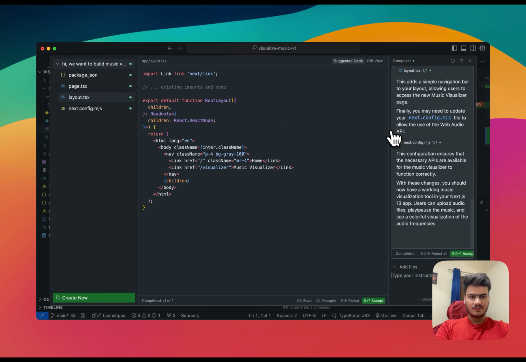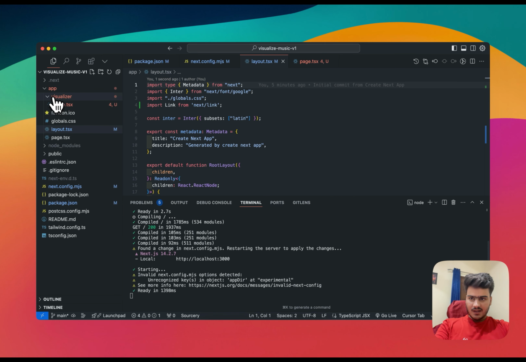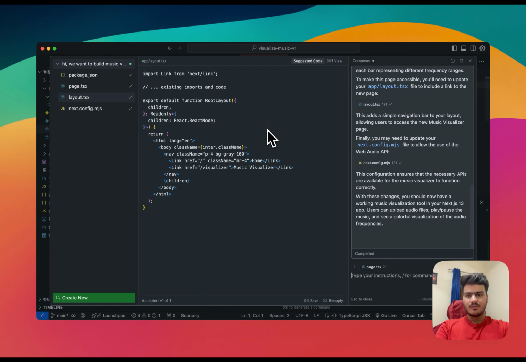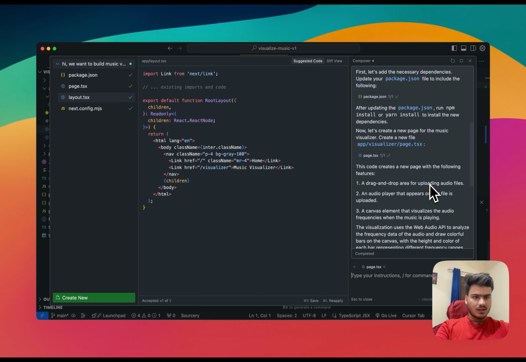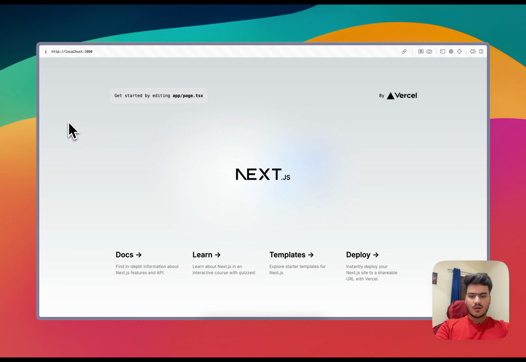So I can just click on accept all. After clicking accept all, it's going to write all these changes into the code base. As you can see, it created this visualizer folder, and inside this we have this page.tsx. Obviously, we won't have these libraries, so we will have to download them. Let me see whether it gave us some instructions. Okay, did it give us some instructions? Nope.